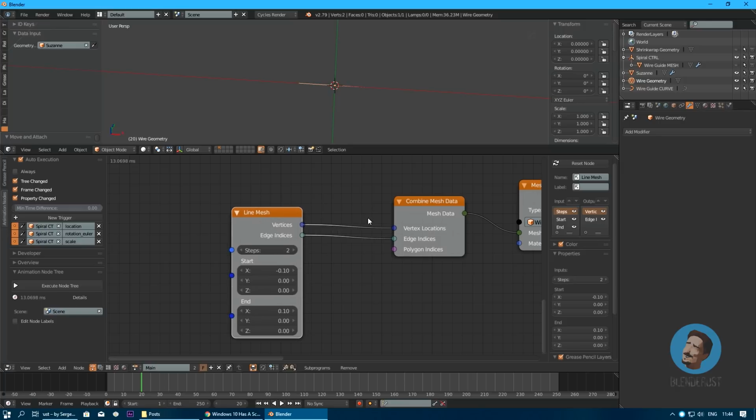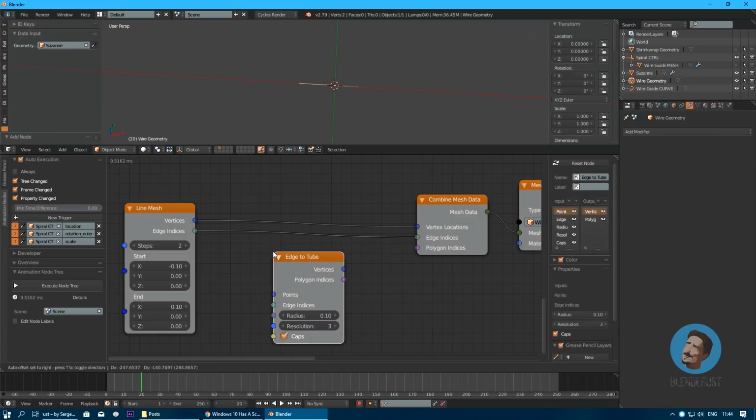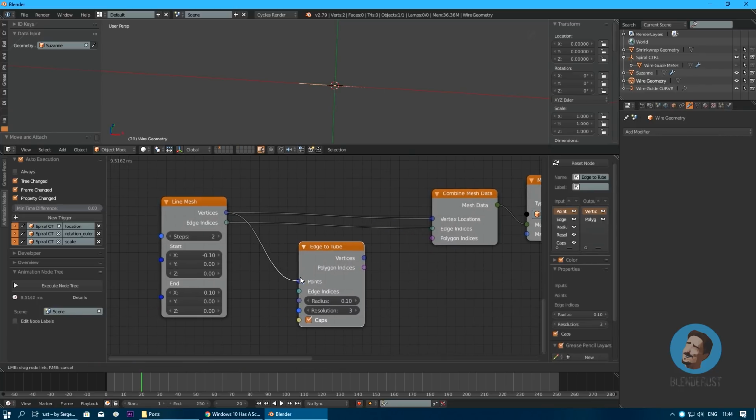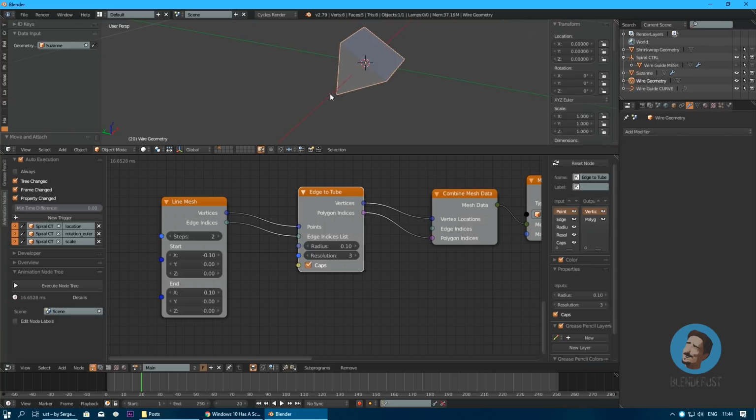Okay, now we need to turn it into a cylinder, so we're gonna use another node called edge to tube. So points, edge indices, polygon indices. So that's our tube, which looked like a prism. We don't need caps, and we need to increase our resolution just a bit.